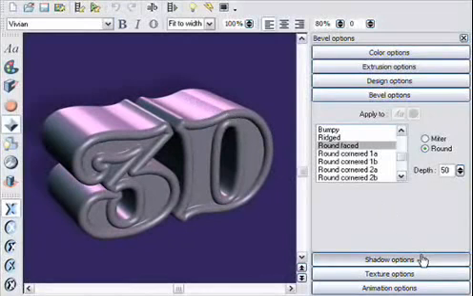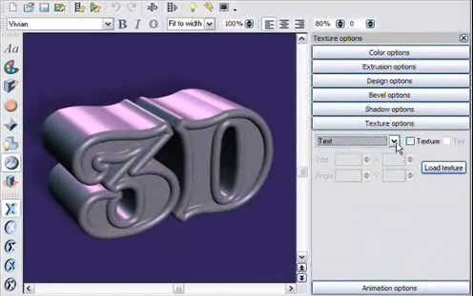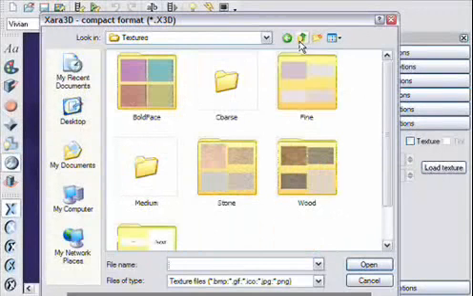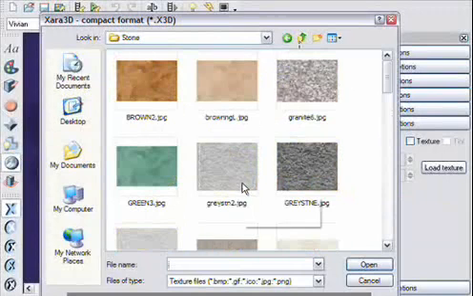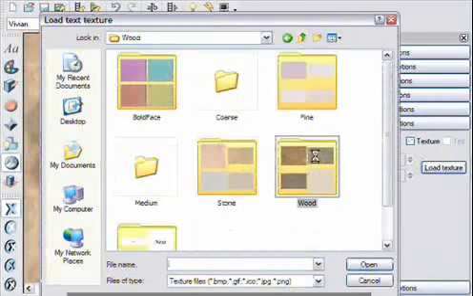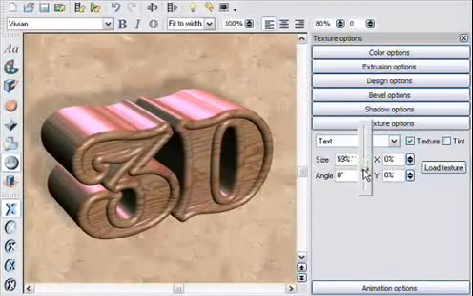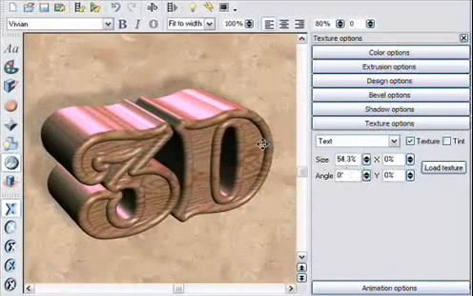With the shadow controls, you can adjust the transparency or the shadow blur. The texture option allows you to change the texture of the text, or just the side or face of the text, or the background. If you click the Load Texture button, you can get a choice of hundreds of seamless textures. In this case, I'll select a stone background, a pale marble. I'll also change the texture of the text, in this case to a grained wood texture. I can adjust the size of the texture and thus the grain of the wood in this case. All very easy, and you get great results.